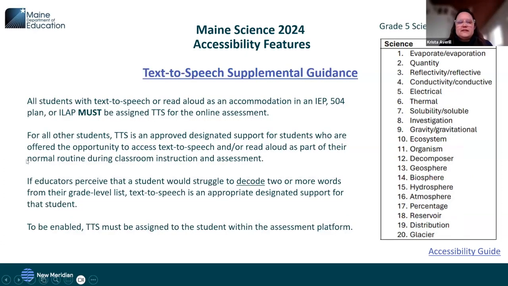We have released some supplemental text-to-speech guidance that I just want to highlight for you here today. We know that all students with text-to-speech or read aloud as an accommodation on an IEP, 504 plan, or individual language acquisition plan must be assigned text-to-speech for the online assessment. But for all other students, this new supplemental guidance will help you determine if it's appropriate. Essentially, there are lists of science vocabulary from the main science assessment.